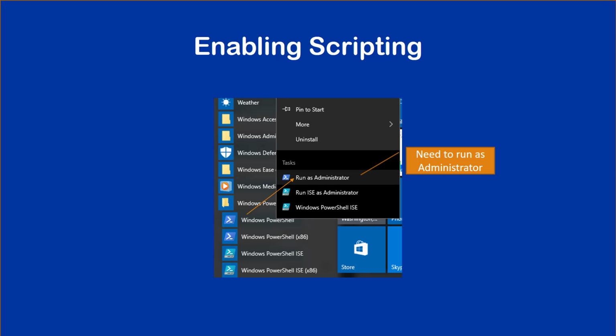Now, by default, scripting, or the ability to run scripts in PowerShell, is disabled. And because of that, you're going to need to enable it. Now, in order to change the setting in PowerShell to enable scripts, you need to have administrator privileges on the machine, and you're going to need to run PowerShell with these elevated privileges as shown here. So we're going to run as administrator.